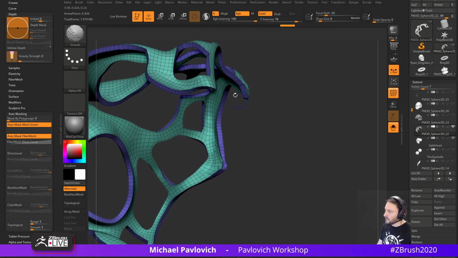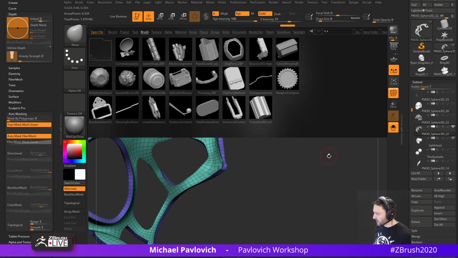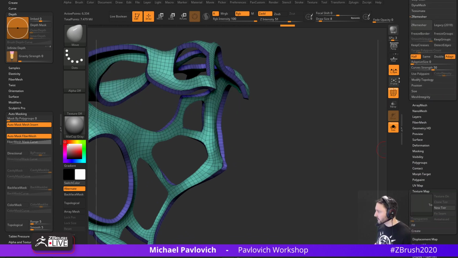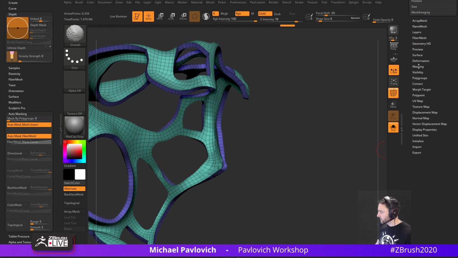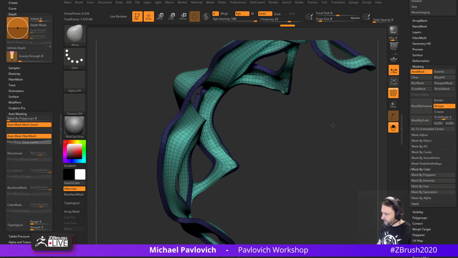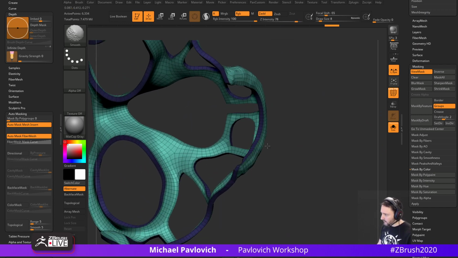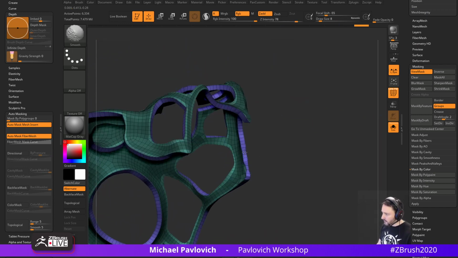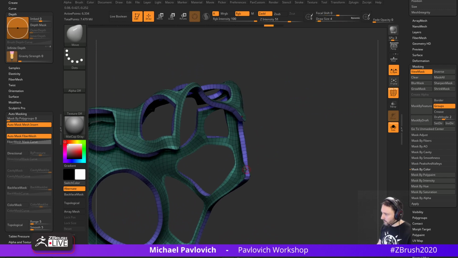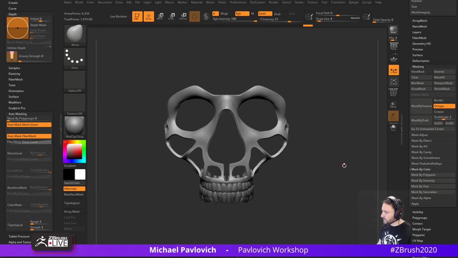You can also use a smooth brush in here for this type of thing. Or you know what, probably easier, just go in here again to masking, mask by polygroups. Now you can just leave those edges alone and smooth out the geometry in between. There we go. Anyway.